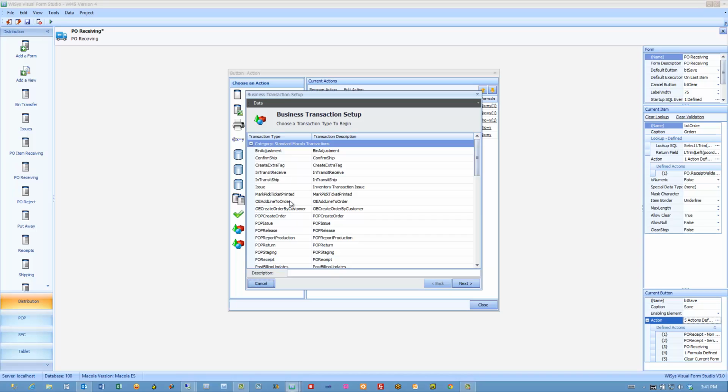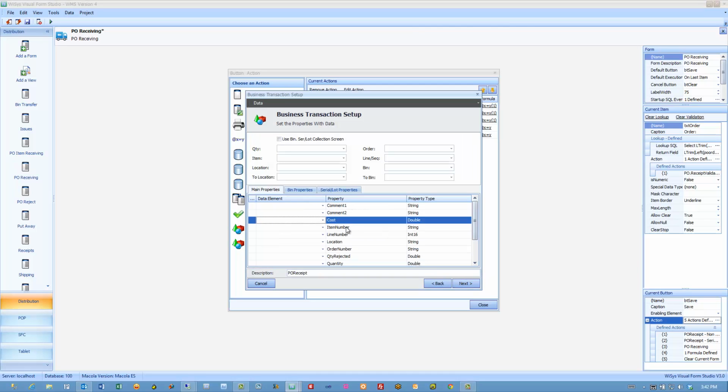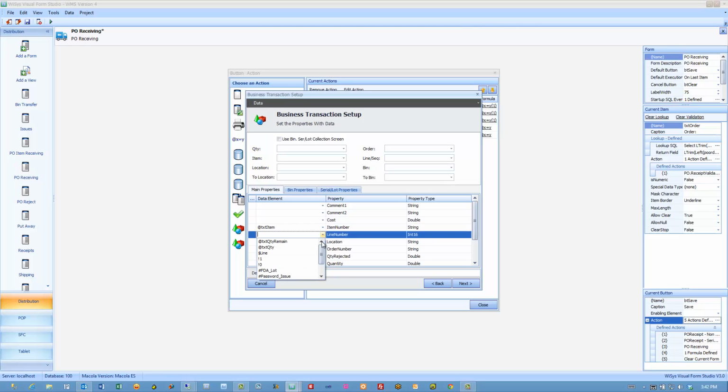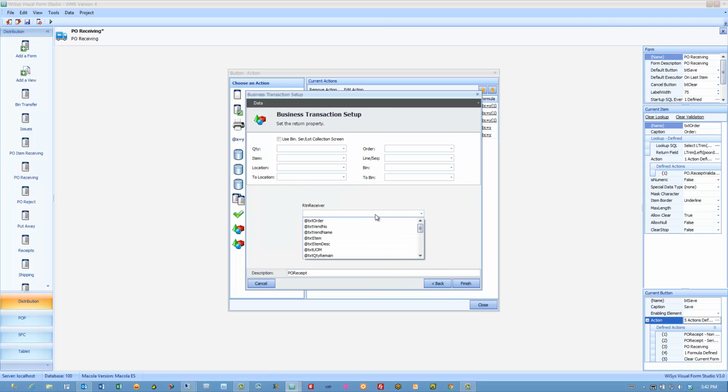Then business transactions. This allows us to map transactions in the WiSys business transactions. So in this case, PO receipt, and here I can just start mapping fields from the form. The line number would be a variable I've collected further up in the form. So I just go through and map all these field properties, the bin and serial properties, and then if I go next, it'll return the receiver back to a variable on the form. So I bring that back into the receiver variable.